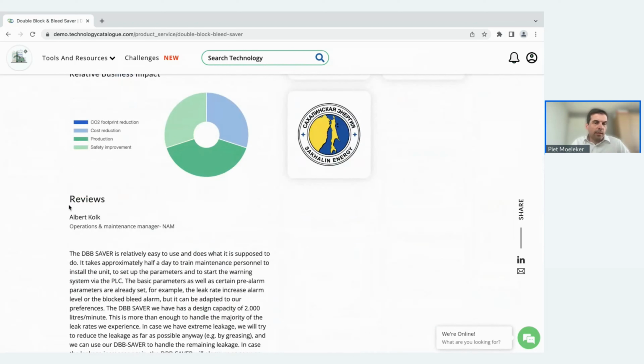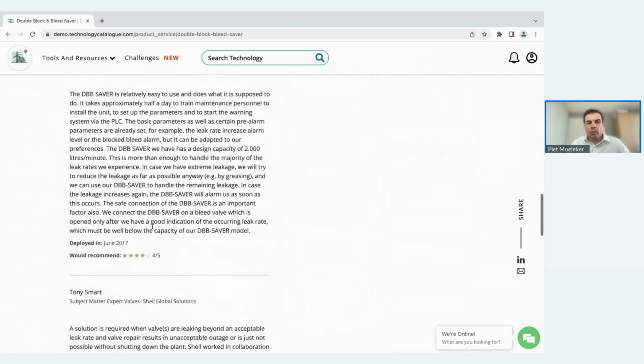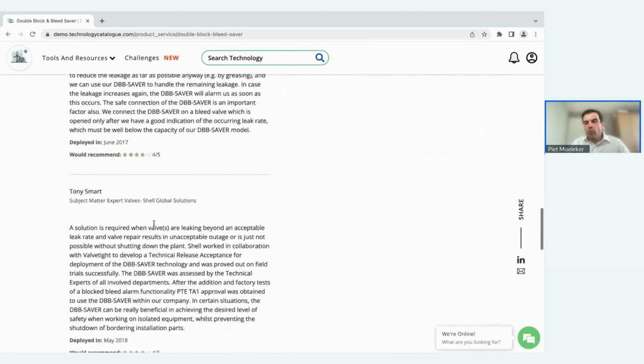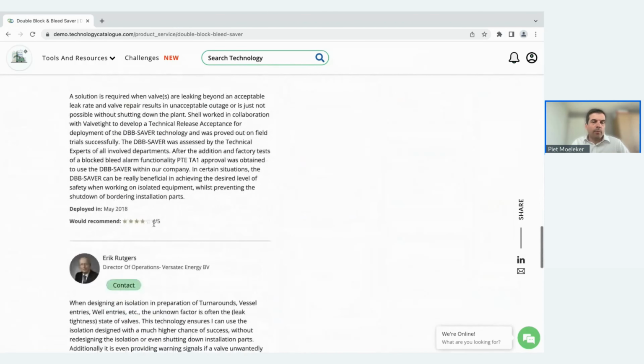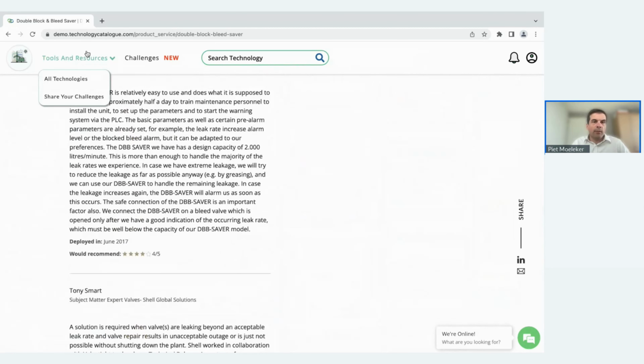This is the technology that also has reviews associated with it, and so you can also read what other people who have used this technology think about double block and bleed saver.